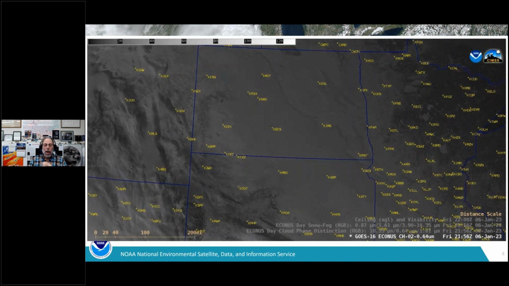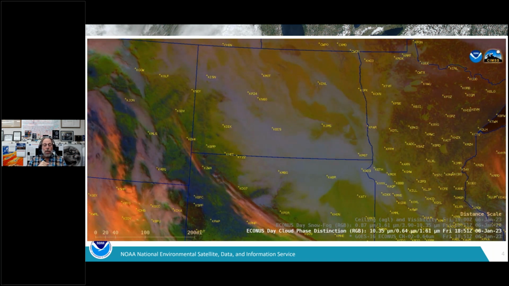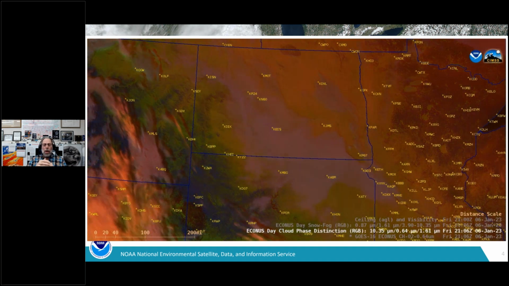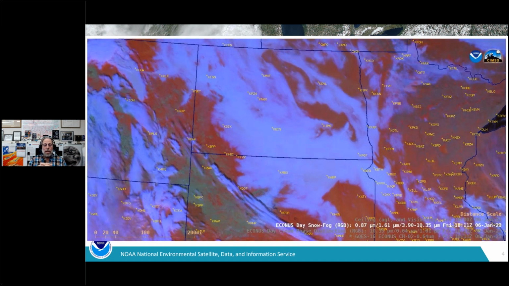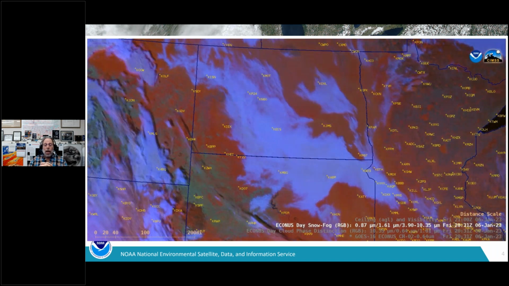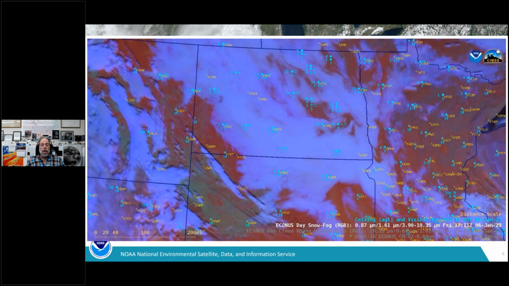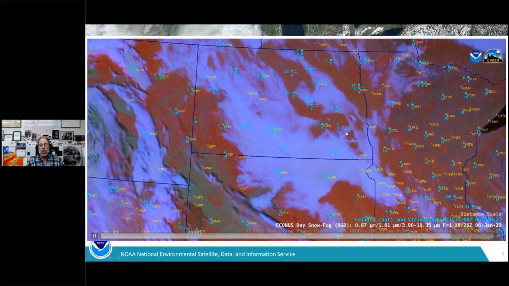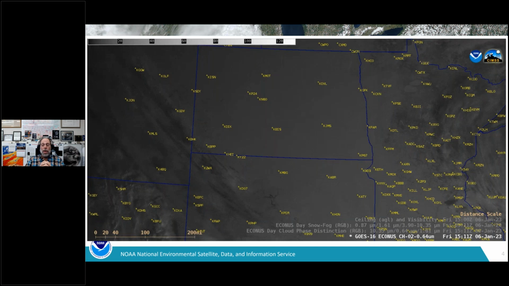So you think that's the best, but as you know, here we're looking at day cloud distinction, which maybe stands out a little bit, but again, in this case, the day snow fog loop really shows the small scale variability, the changes here, and we've also got surface observations plotted on that. So we'll run through that again.